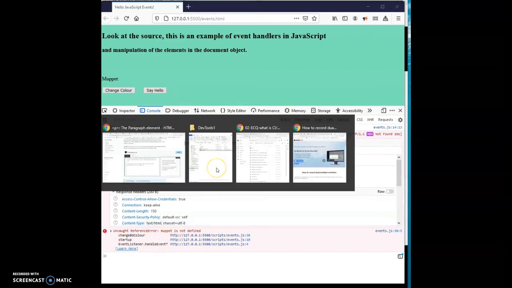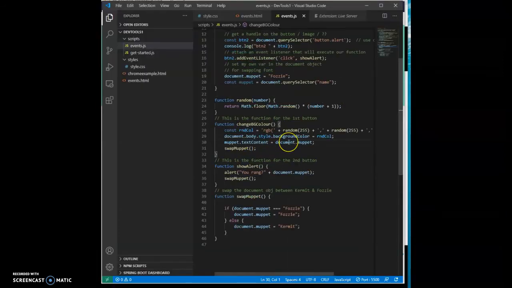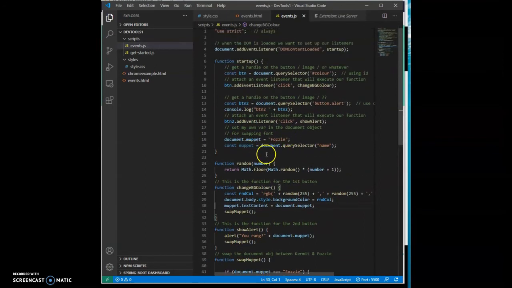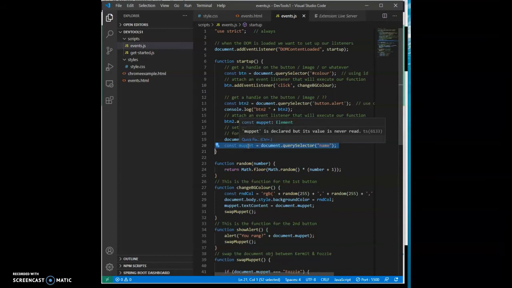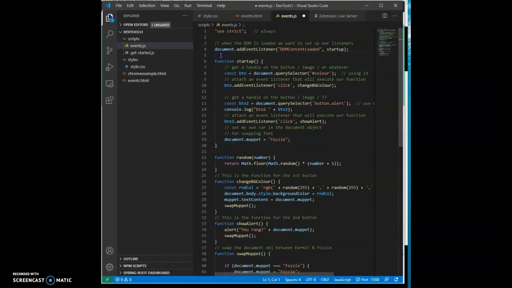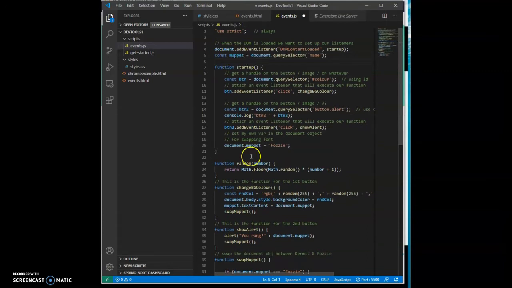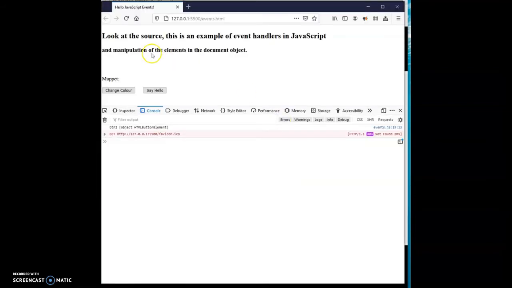So let's go back. Hopefully I'd be better at this, but I'm obviously not. So it says Muppet is not defined. Why is that? Because I've defined my constant here and not in the global scope. I need to have this defined elsewhere. So I can put it in the global scope, which I don't normally recommend. I just want to fix this quickly. So let's now save this and see what happens.